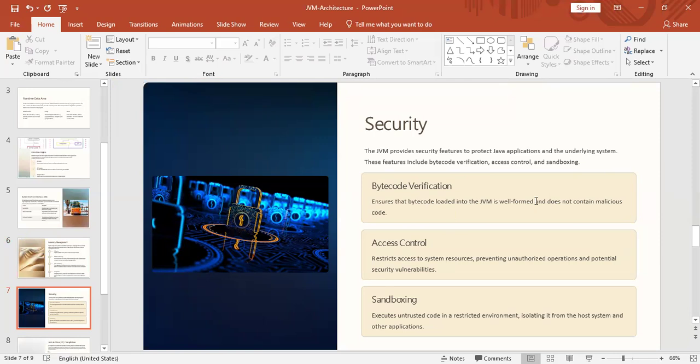Access control, so it will ensure that malicious code is not present in the JVM. Access control restricts access to system resources, preventing unauthorized operations and potential security vulnerabilities. Means it restricts the access to the system resources, preventing unauthorized access.